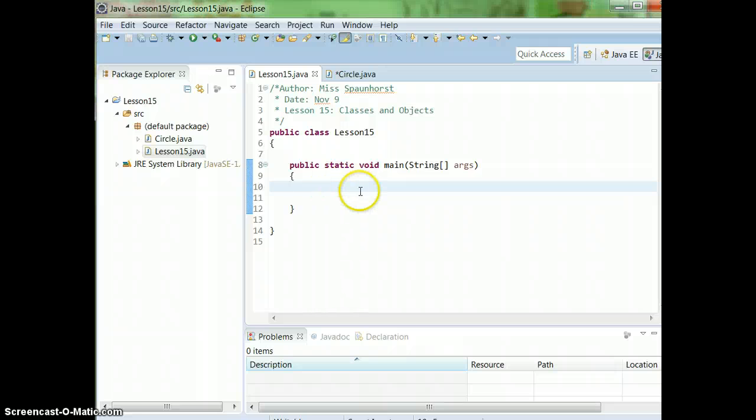So what we're going to do is we're going to say Circle, because we're calling on our Circle class there. And we're going to say cir1. So that's our variable name. You can name it whatever you like. You could call it Sally, you could call it Jimmy, you could call it barbecue, whatever you would like it to be called. So since we're creating a new circle, we always start with the word new. So now we're going to call our new circle.